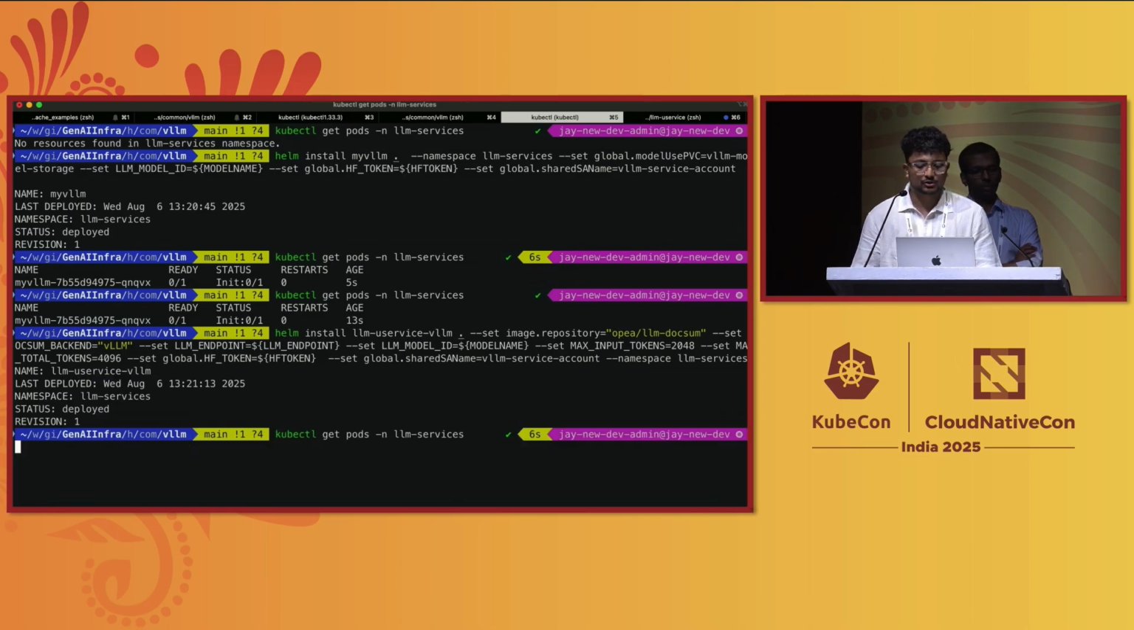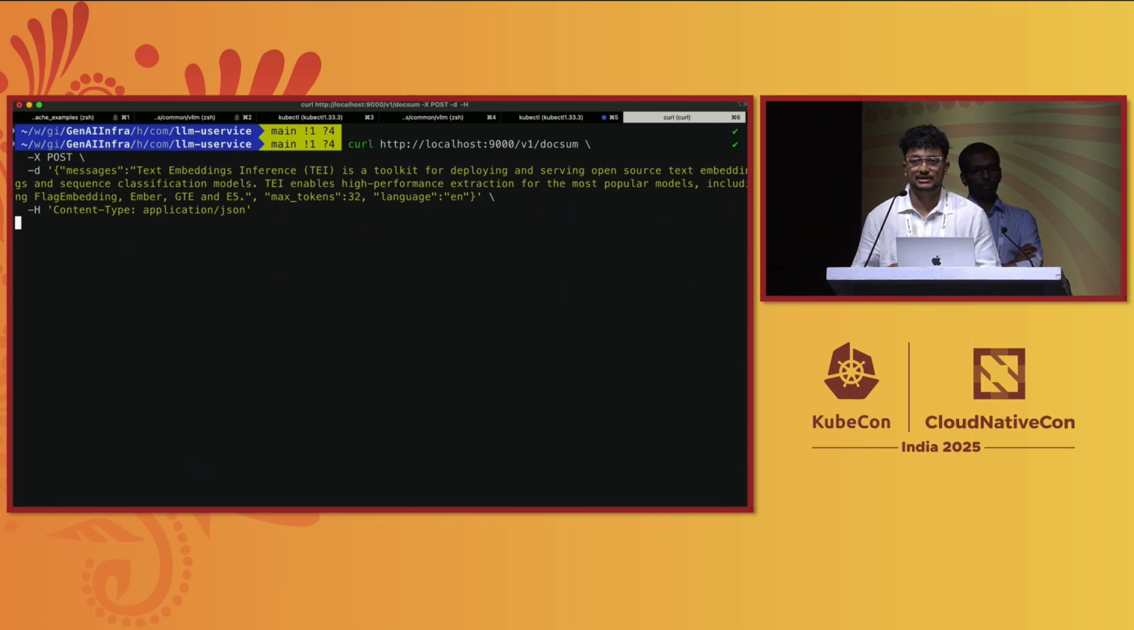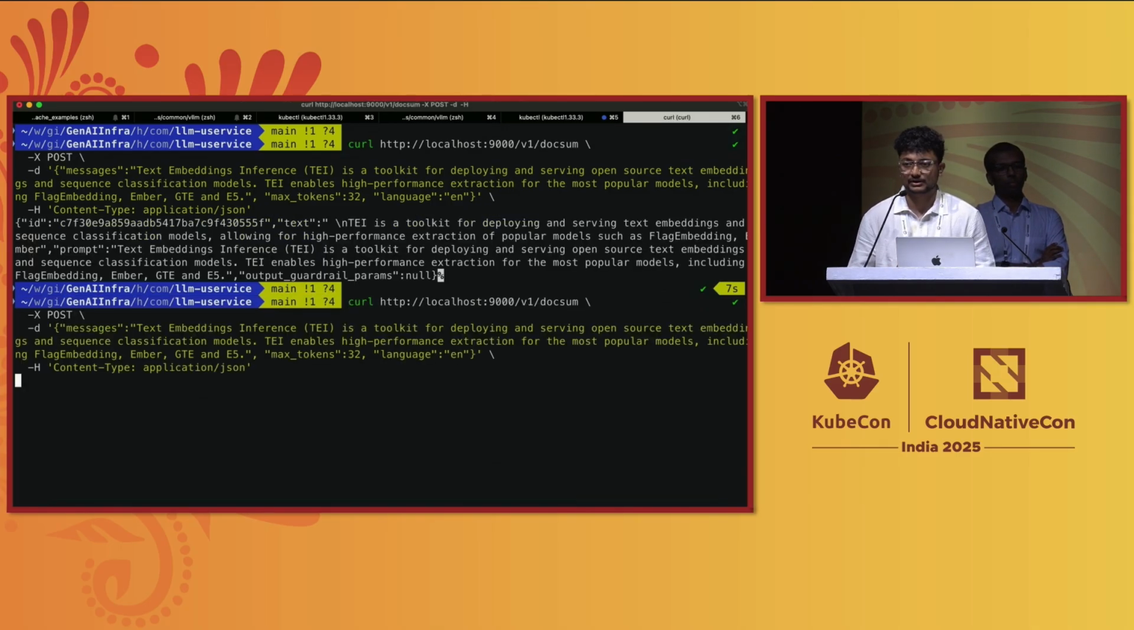So now the OPEA app also got deployed, and you're seeing the status of it. And we port forward it so that we can send some requests and see the monitoring dashboards and other things. So here in the request, we just send, okay, this is my message. Summarize this to me. And I'll send multiple requests so that I can show it in my dashboard easily.